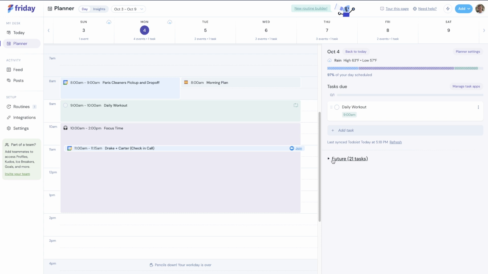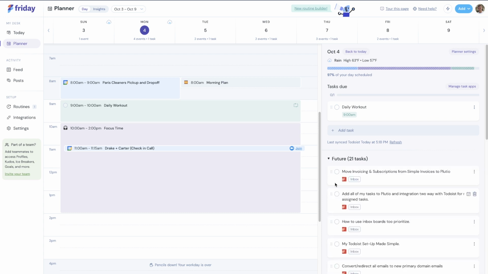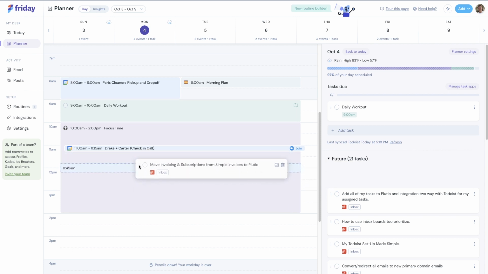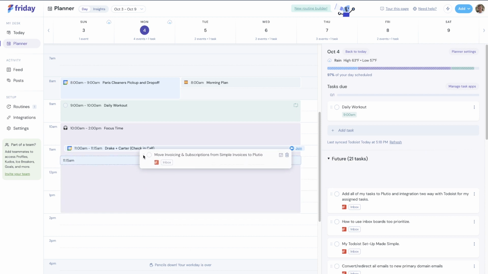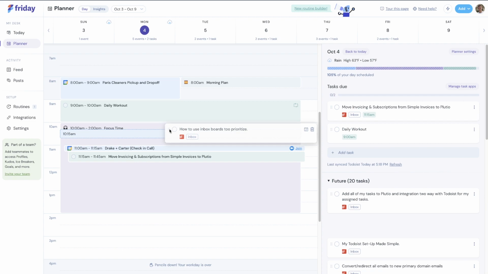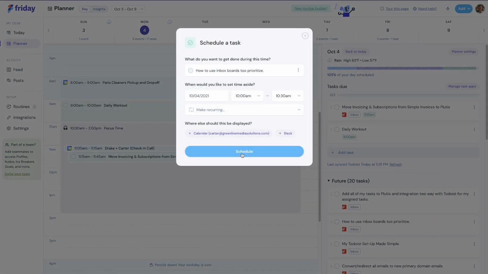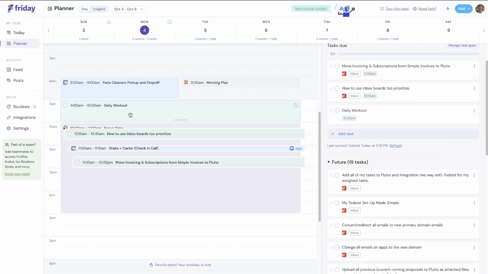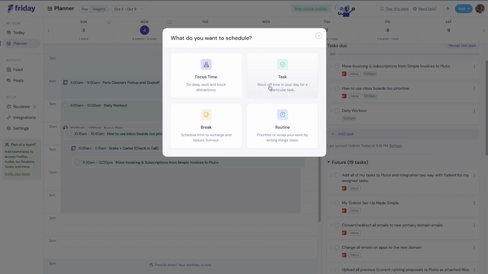If I click this little drop down over here where it says future 21 tasks, it will pull up all of my tasks from Todoist, and then I can simply drag these in for whenever I want to schedule them. Let's say right after my call, I want to do this, and I can set aside a certain amount of time for it. Let's just stick with the default. I'm gonna hit schedule. And then let's say I wanna move this up here. Schedule. And then you can also just add brand new tasks, just like we did with the workout. You can either do that here, or you can click and just hit task.